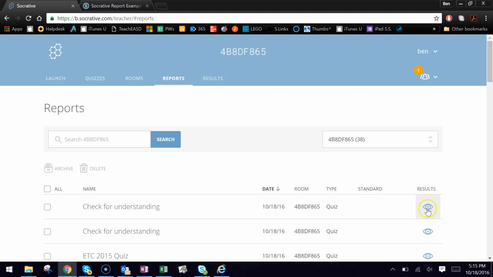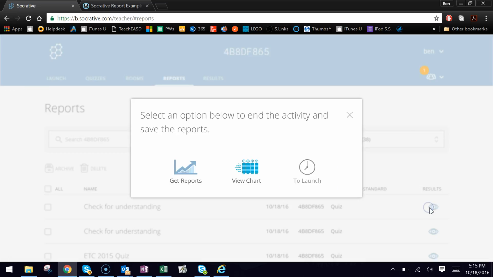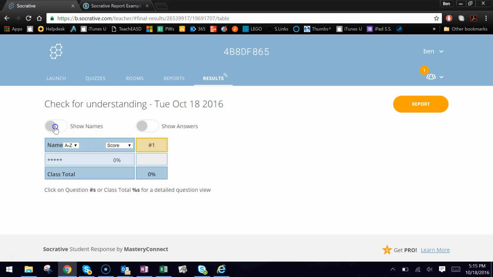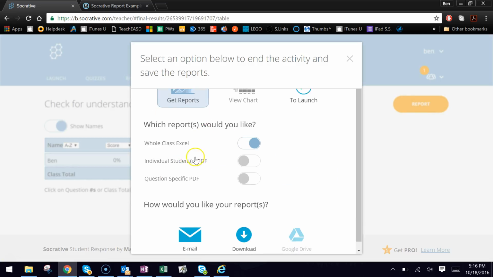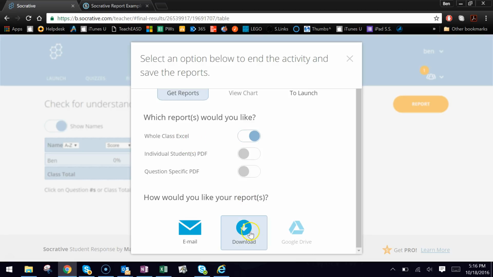So let's click on the eyeball for that session, and viewing the chart shows this, and you can make it anonymous. So if you want to show your class how they did, you can anonymize the names, and they can see how many of them got it right and how many of them got it wrong. But if you want the specific data, you can either use this screen or click on this report and say Get Reports. You can get a whole class Excel spreadsheet to download, or you can do by individual student or drill it down to specific questions.